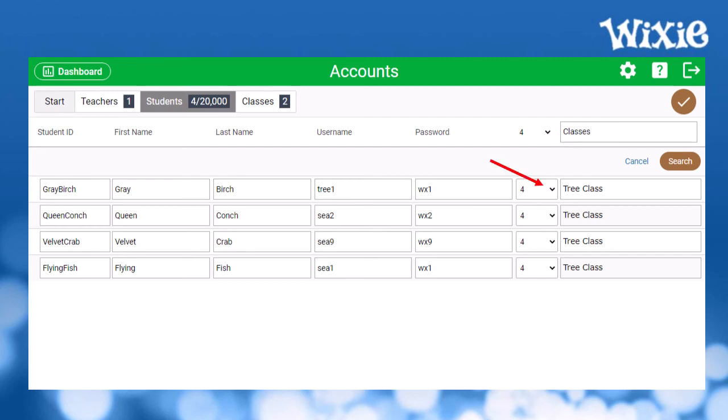To change the grade level of your students from 4th to 5th grade, simply click the down arrow and change the grade from 4th to 5th grade.